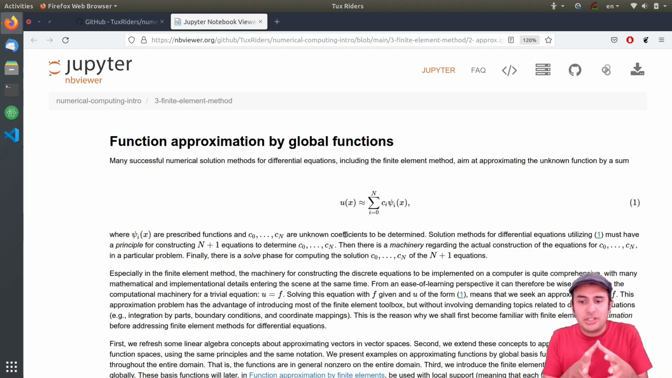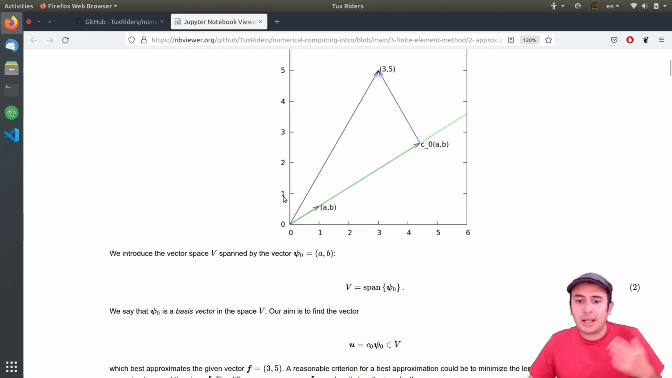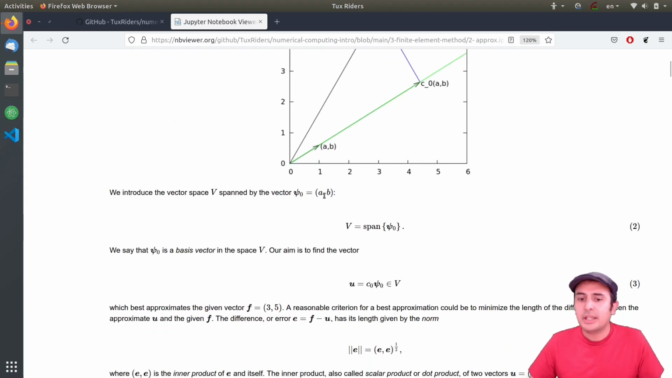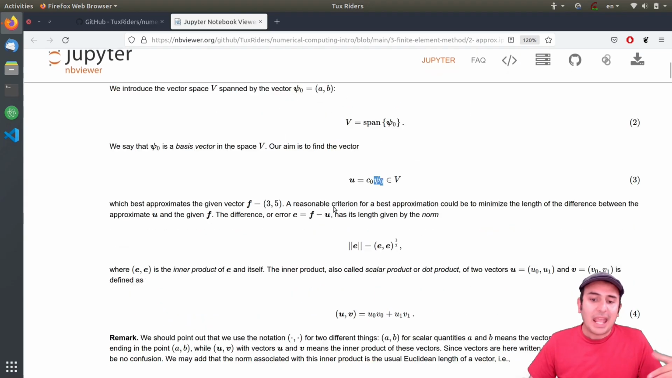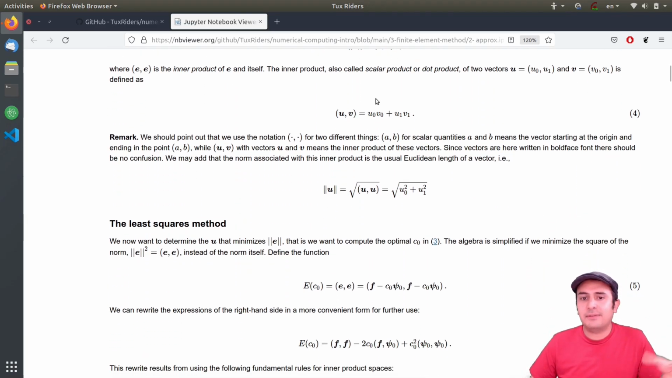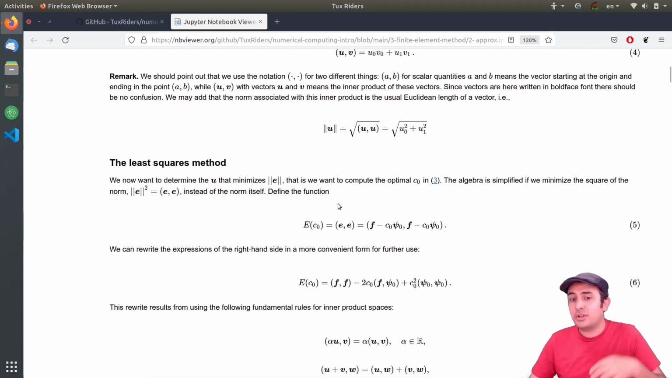And with this analogy to vector space, vector calculus, and vector geometry, you can easily understand this. So this is a great example to start with: when we want to approximate a vector, we define a space. In this case, we have only one unit vector, and then we say that the approximation is C0 times the unit vector. And there are different things that we can apply here. Then we want to measure the error, and this is actually where the story starts.